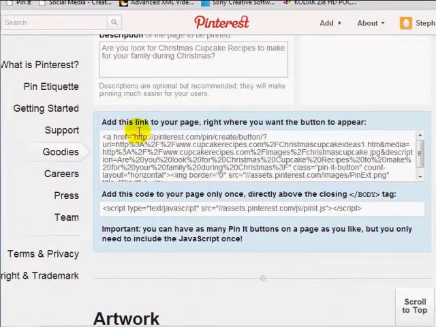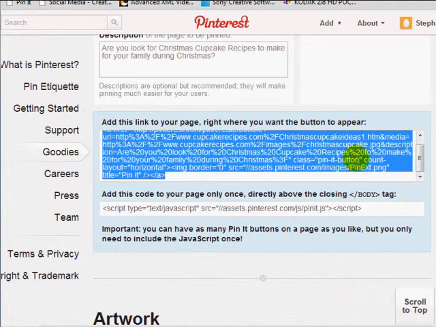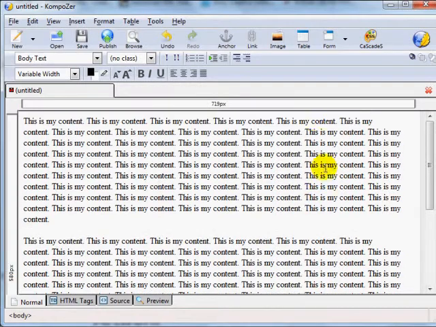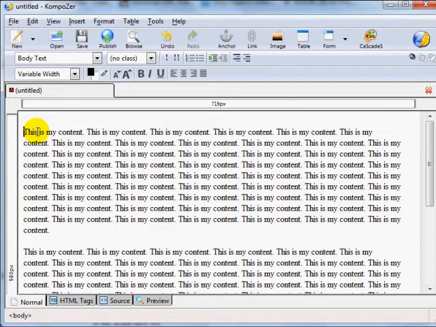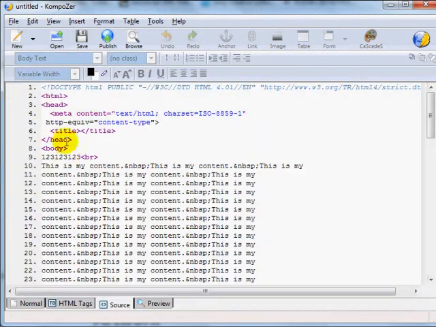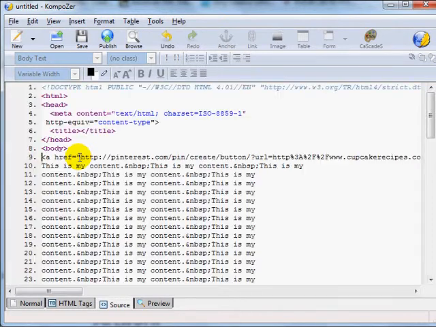All I need to do is simply add this link to your page where you want the button to appear. So I'm going to select this, copy it, go back to Composer, and let's say, for example, that I want the Pin It button at the very top. The easiest way to do that is to put some sort of code here and go to the source code and then look for it. And then highlight that keyword that we created and just paste the button there.